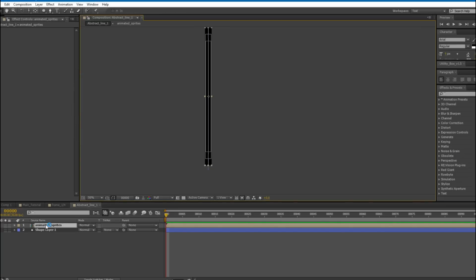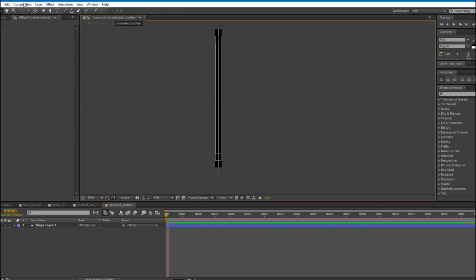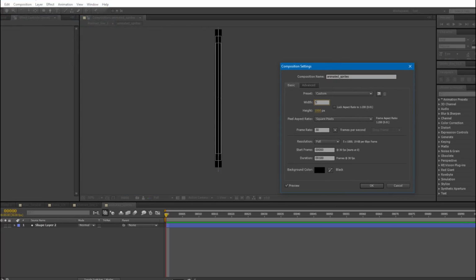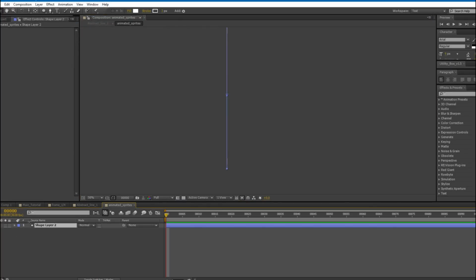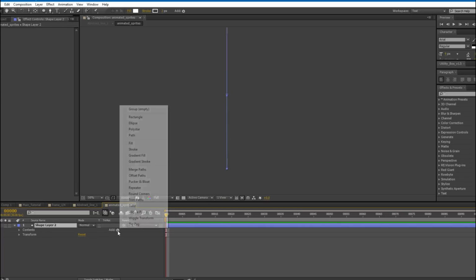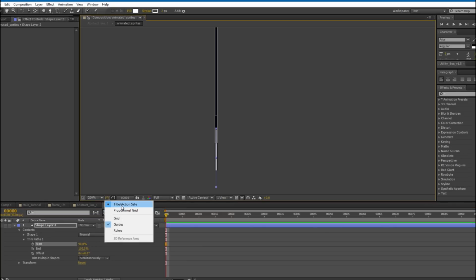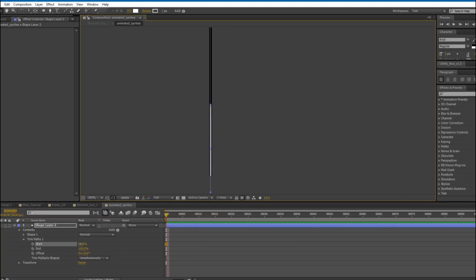Alright, so inside this composition now, I will go to composition settings for animated sprites, and we will set the width to be 5. Alright, so now with this layer selected, I can go to contents, click on add, and I will add a trim paths to this. And for trim paths, I will set the start value to be 90%. And if I turn my title safe action off, you can see what trim paths does. It does exactly what it says. It's trimming the paths based on the spline that it's on, or rather the shape.